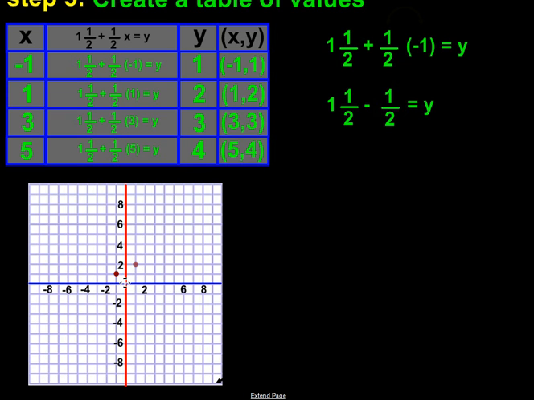Start back at 0 at my origin. Then I move 3 to the right, 3 up. So 1, 2, 3, 1, 2, 3. And I should notice that these are starting to make a diagonally straight line. And then I have 5, 4. So I'm going to move over on the x-axis to the right. 1, 2, 3, 4, 5. And then 1, 2, 3, 4.